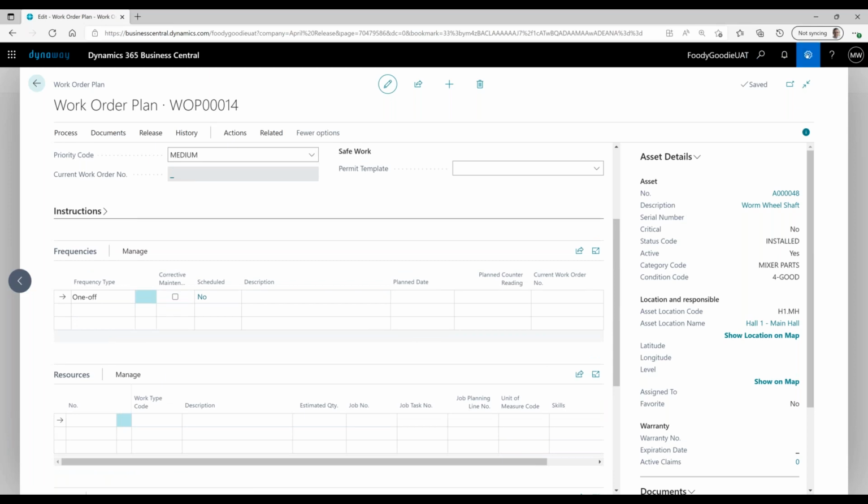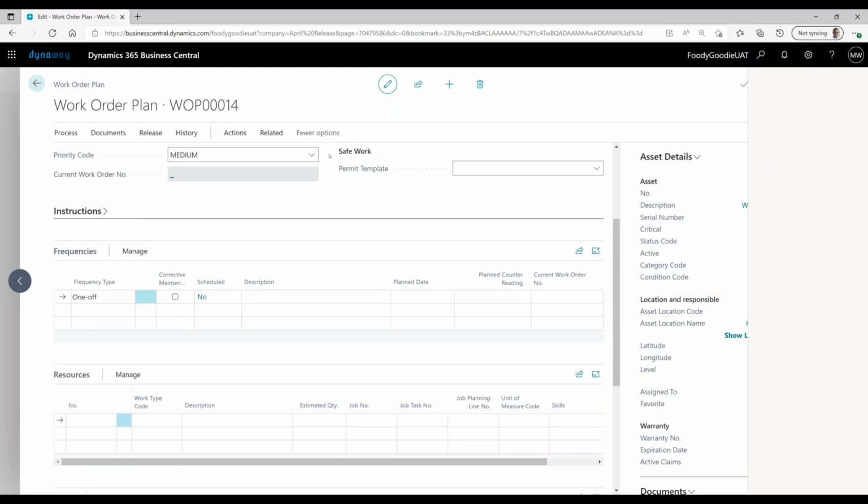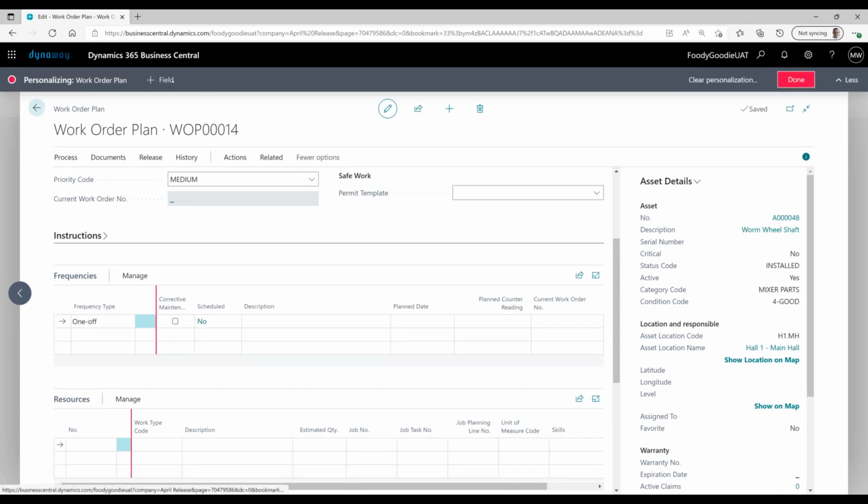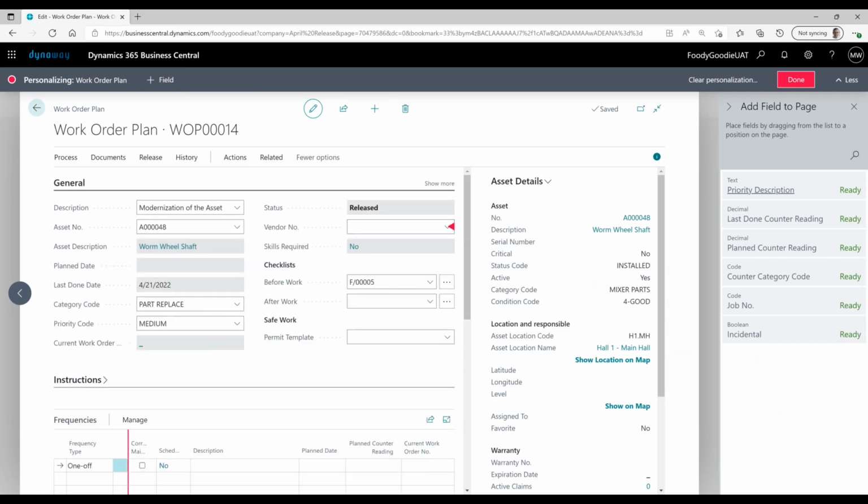I'm not showing it here, but as I said, you can personalize, and if you do so, let me just click fields, you will find one additional field in the header. It's a job number. This is like a default job number for this work order plan. So you can just add it, and then you know that this work order plan is linked to a particular job, and then you can also open it from the work order, from the job card. So this is how our integration for the jobs works with the work orders.